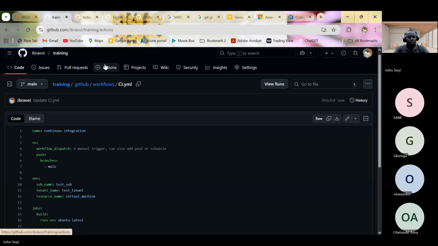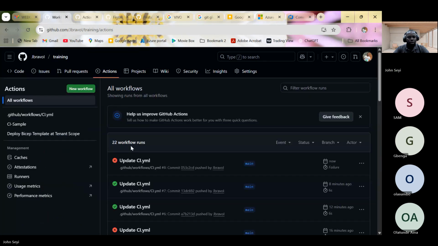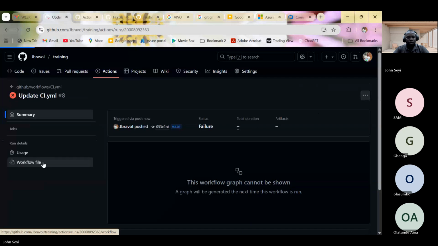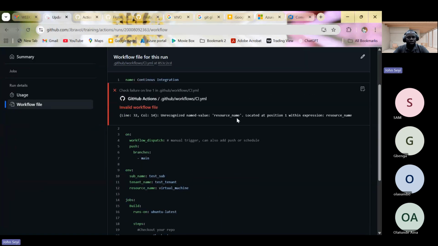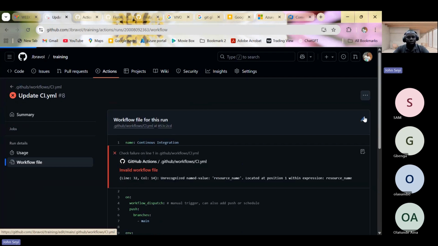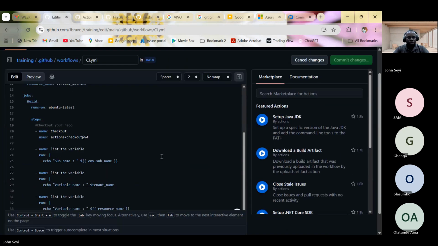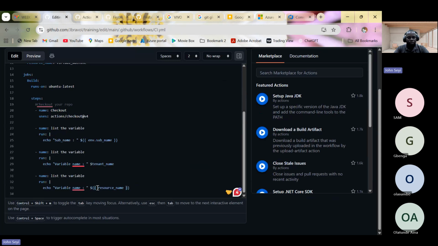Actions. We are getting this error that we can't reference resource name like this. Go back to it again, just edit your pipeline and put env in the front of it. That's resource name, and that's all.